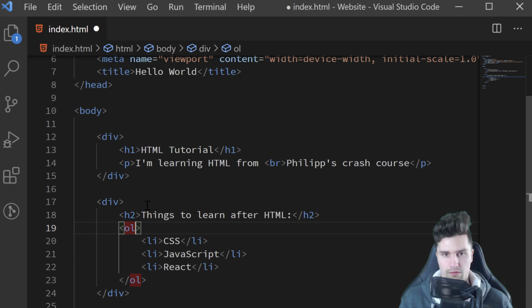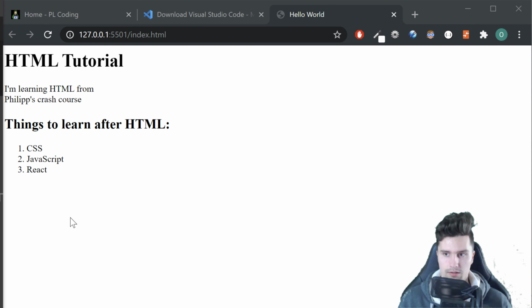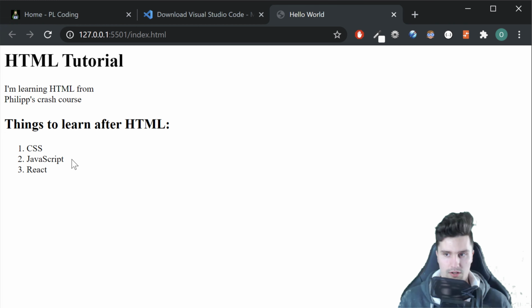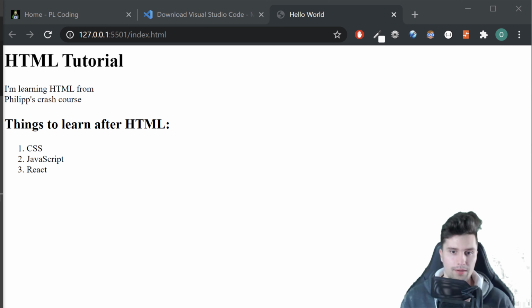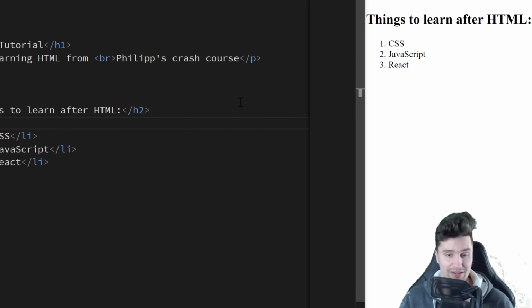I'm not sure if Visual Studio Code does that by default, but just make sure if you rename a tag, also rename the ending one. And if we now hit Ctrl S, you can see now it's an ordered list, which just starts with 1, then 2 and 3 and so on. So depending on your purpose, you can either choose an unordered list or an ordered list. All right, what do we have next?